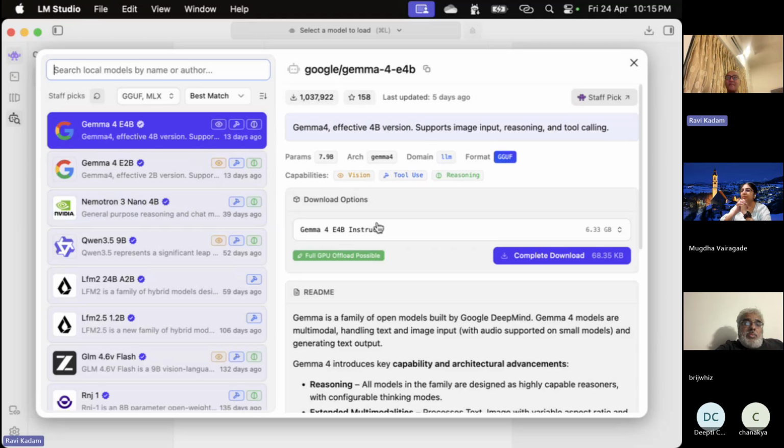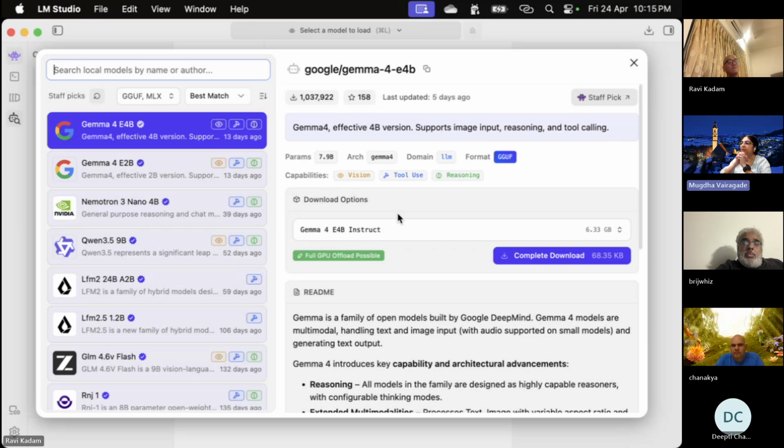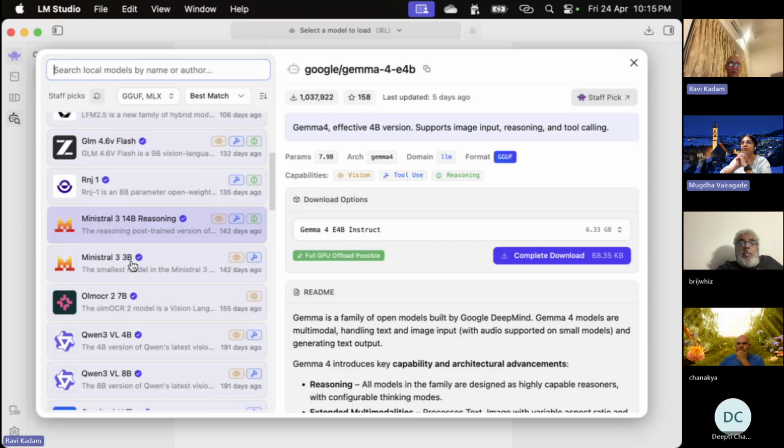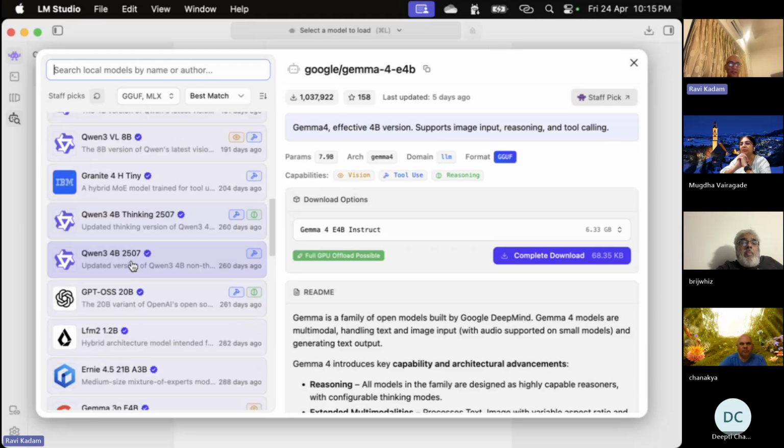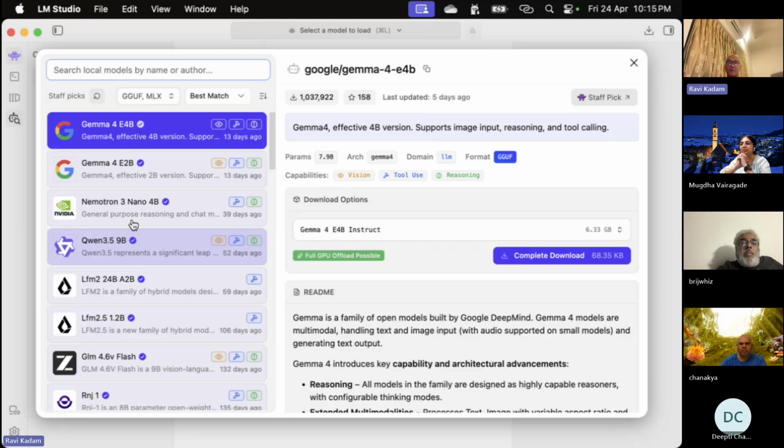Right. Do we also have to look at the RAM requirement? I can see for Gemma 4, it says 6.33 GB. So does LM Studio automatically filter those models that will fit on a machine, or do I have to specify that this is my machine's RAM, and based on that, I pick which model will run? Do I have to do that filtering? No, I don't think so. Of course, if I search, they will show all the models, including those bigger than that.